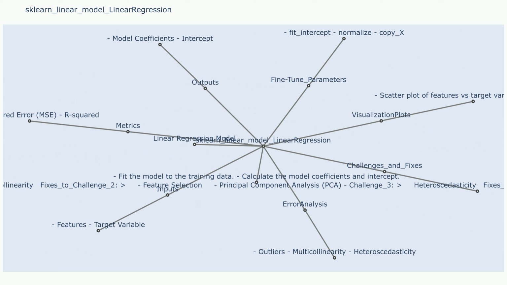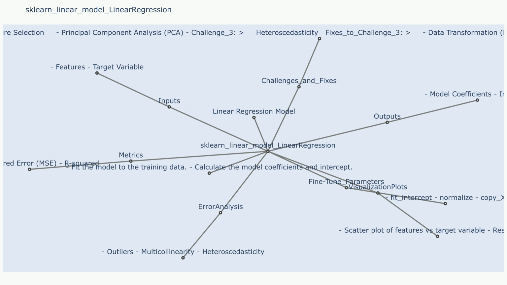Fixes to Challenge 1. Feature selection. Select only one of the highly correlated features or combine them into a single feature. Regularization techniques like ridge regression or lasso regression can penalize large coefficients, reducing the influence of multicollinearity.